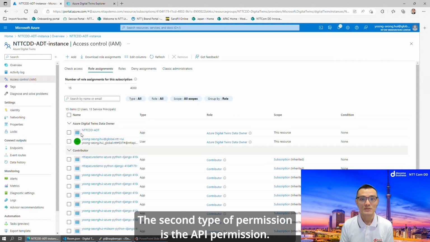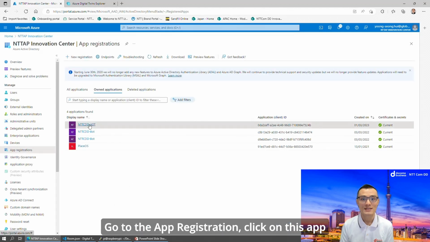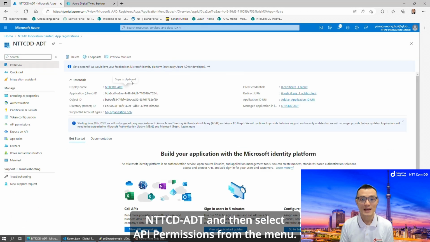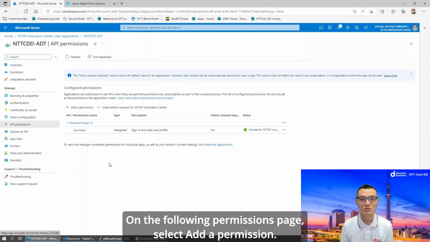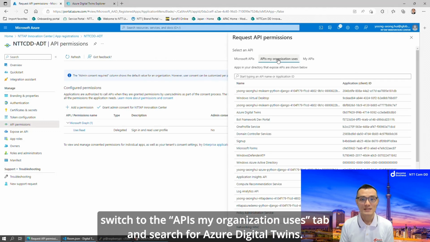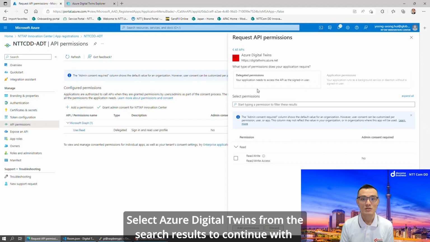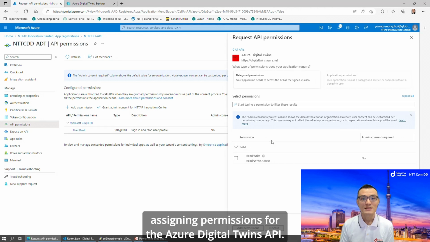The second type of permission is the API permission. We will grant our app baseline read-write permissions to the Azure Digital Twins API. Go to the app registration, click on this app, NTTCDDADT, and then select API permissions from the menu. On the following permissions page, select Add a Permission. In the Request API Permission page that follows, switch to the APIs my organization uses tab and search for Azure Digital Twins. Select Azure Digital Twins from the search results to continue with assigning permissions for the Azure Digital Twins API.